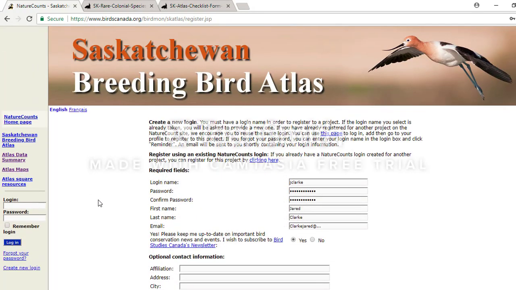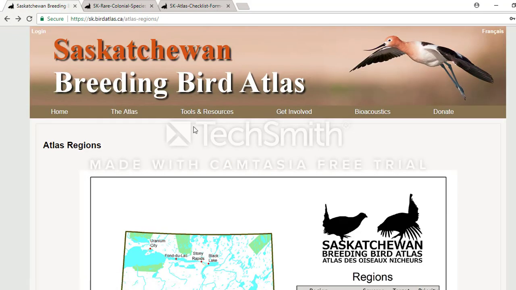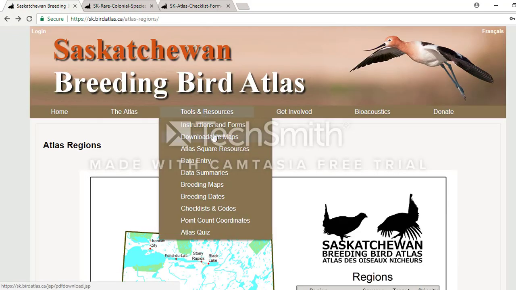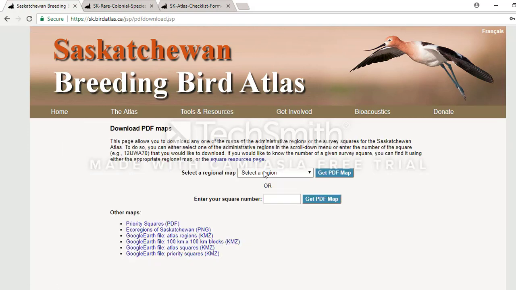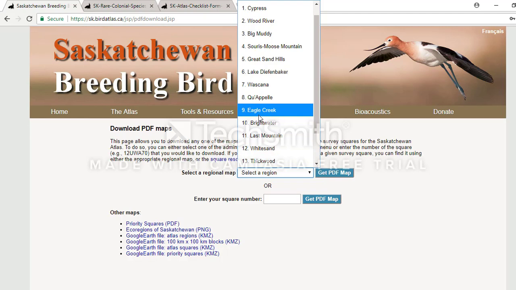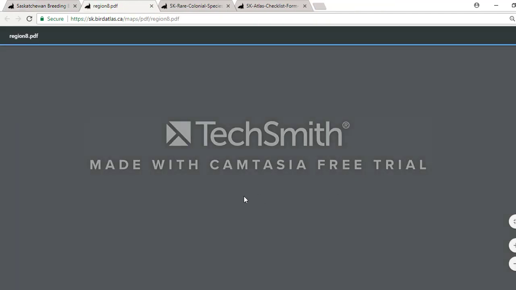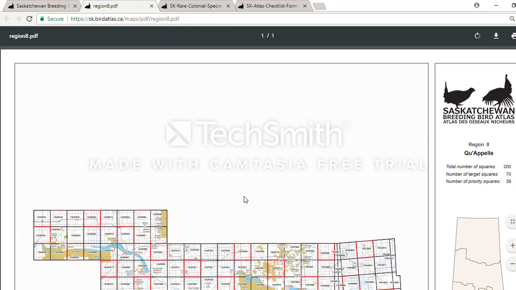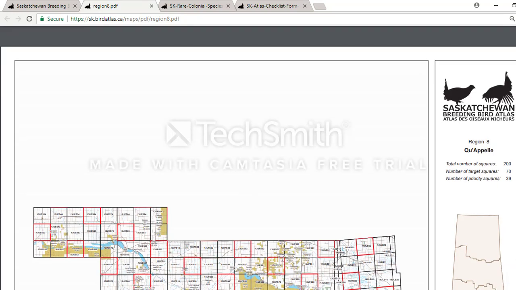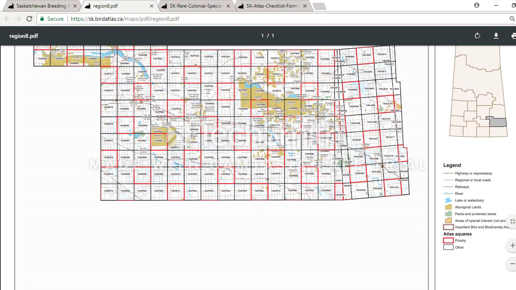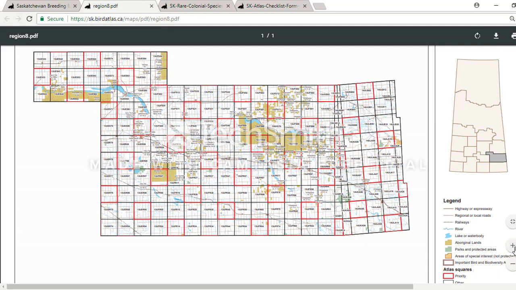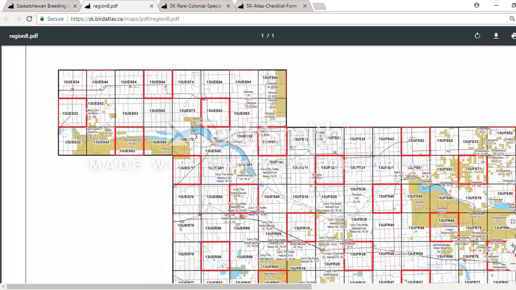So the one other thing that I haven't talked about is in tools and resources, and that's the downloadable maps. So if we go to downloadable maps, we talked about the different regions. So I'm going to pull the regional map up for Qu'Appelle. And we've talked a little bit about the 10 kilometer squares. So 10 kilometer by 10 kilometers. So region 8 is now divided up into these 10 kilometer by 10 kilometer squares. And each of these squares has a name or like a numeric code.